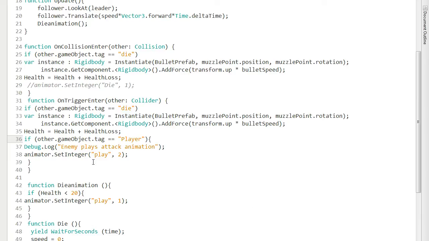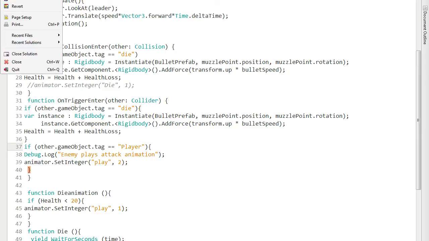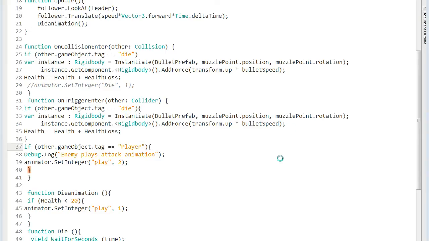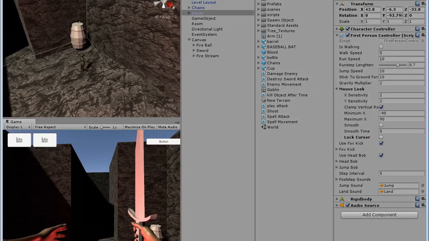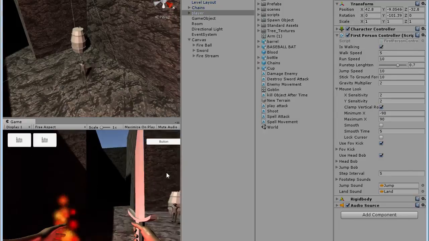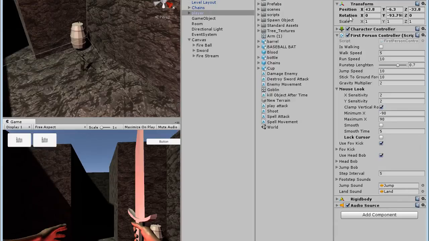I don't really see why it's not working, but let me do... Okay, I know this should be there, and this should be there, but I don't know why it wasn't, so that was a bit weird. Okay, so let me see now if that works. There we go. Enemy plays attack animation.